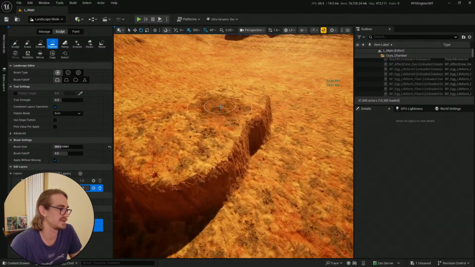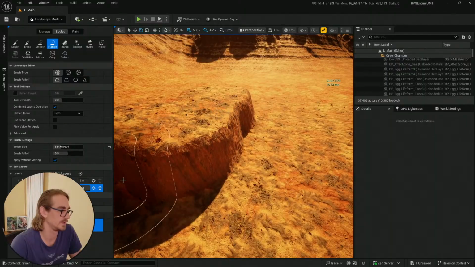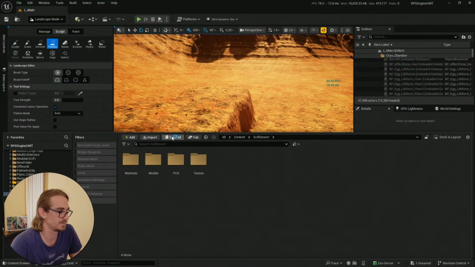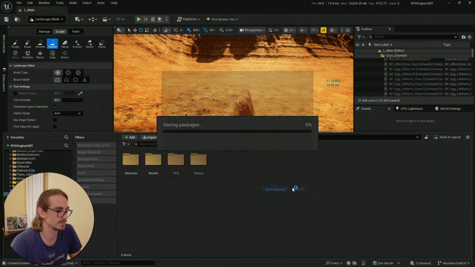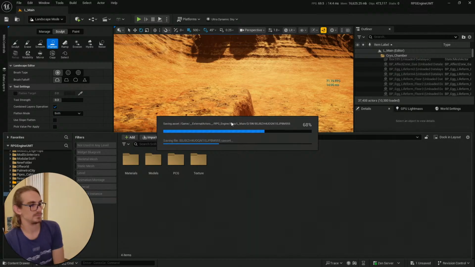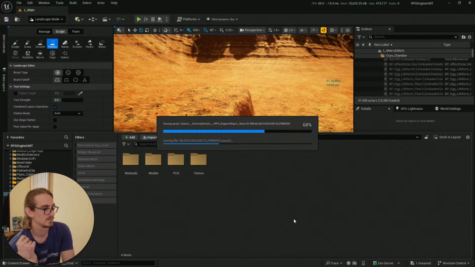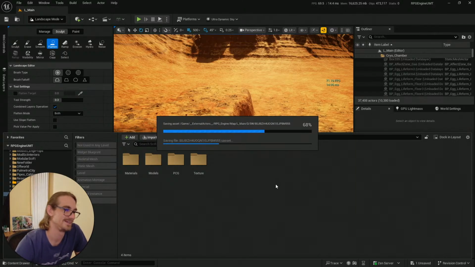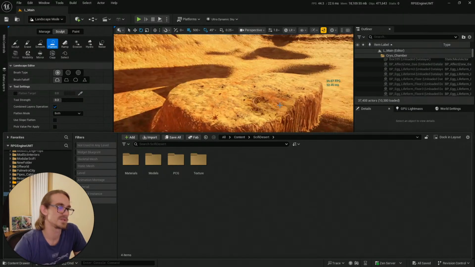Should probably make something small, to be honest. Something very tiny, and have little towns around the map. I forgot how long it takes to save this thing. Oh my god, yeah. Oh, it was not that bad. Good.